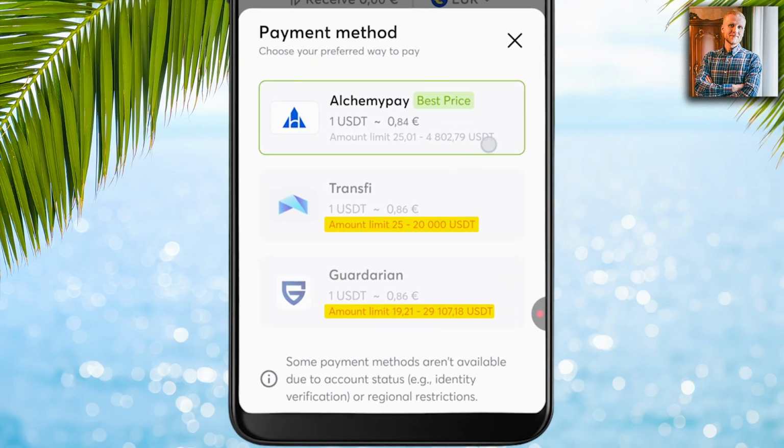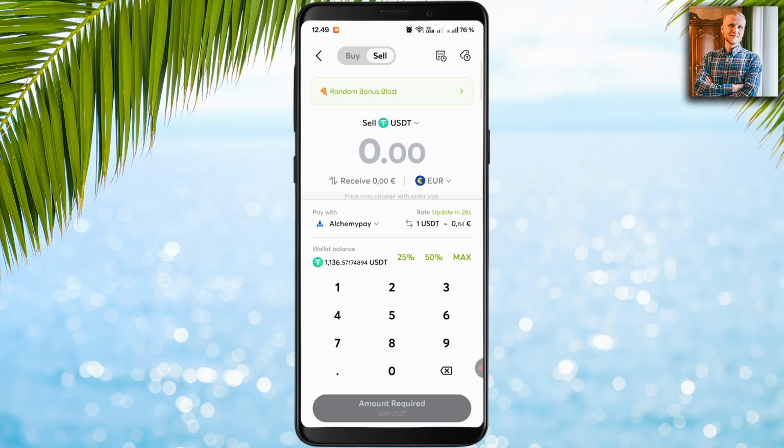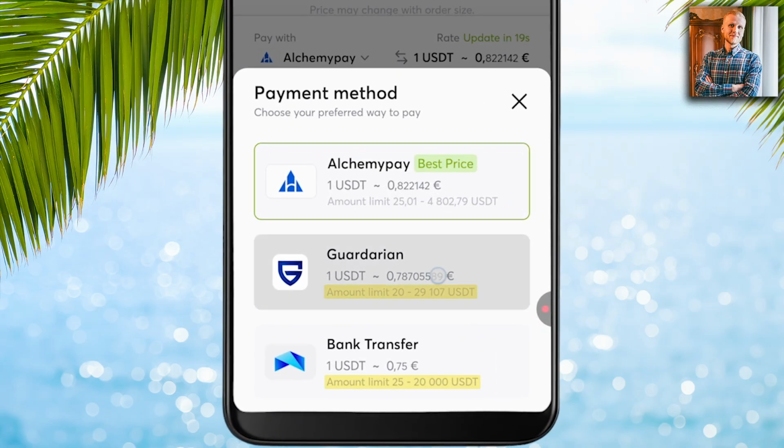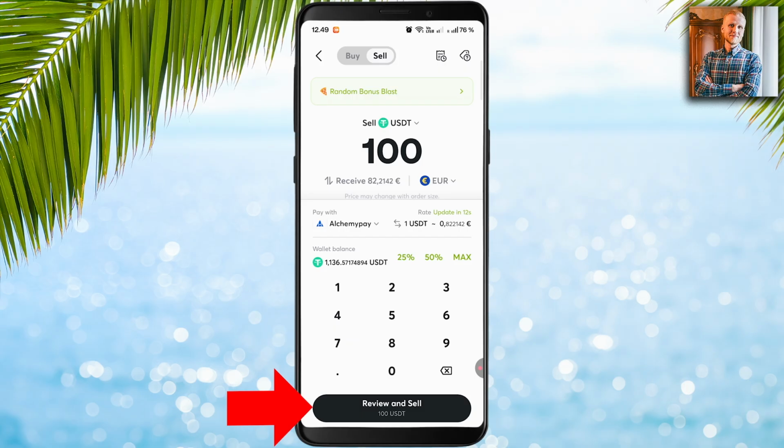Notice that for some methods they have a certain minimum and also the maximum. Here is the Alchemy Pay. It says that this one gives the best price, meanwhile these take higher fees. And here you can choose the amount by typing it here. For example, 100, and now you can again change the payment method because now you are within the limits. Here it shows how much to receive. You can click here review and sell.